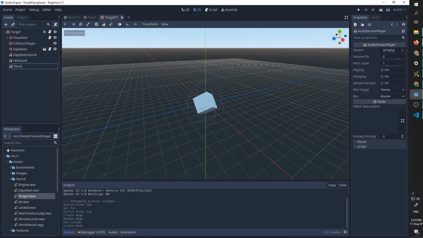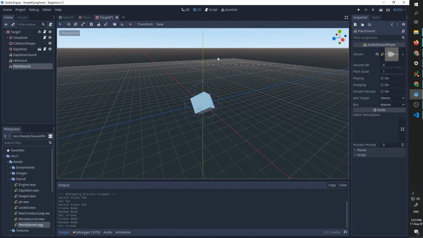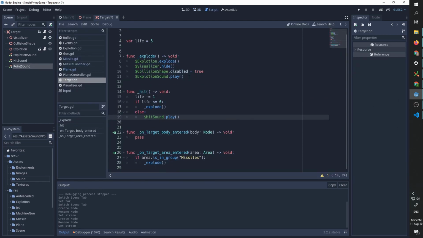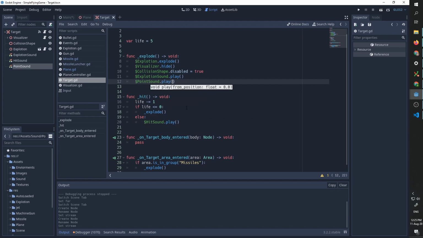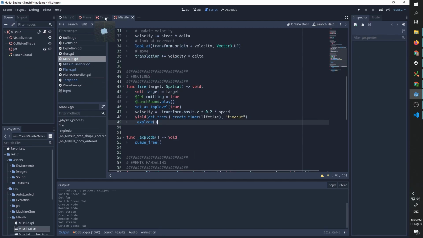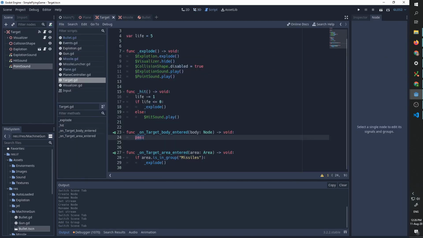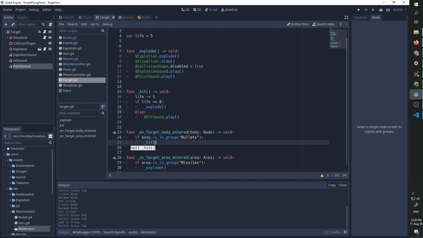And we are going to add another audio stream for point up. This is going to play whenever we explode to let the user know he has a new point. And now in our script we are going to call the point sound to play whenever we explode the target. We're now going to go to our bullet scene and add it to a group called bullets. And in our target scene, if a body enters the area of the target and is of type bullets, we're going to hit the target.